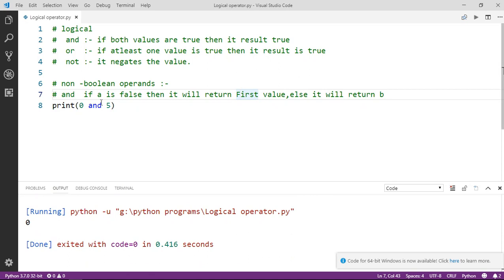Here, if the first value is false, then it will return us the first value. Here we are getting 0. But if the first value is not false, if it is non-zero, meaning true, then we are going to get the second value as an output. It doesn't matter whatever it is, either 0 or non-zero, we are going to get the second as output. Okay, so this is the rule regarding non-boolean operands.